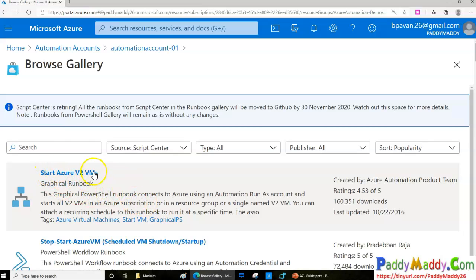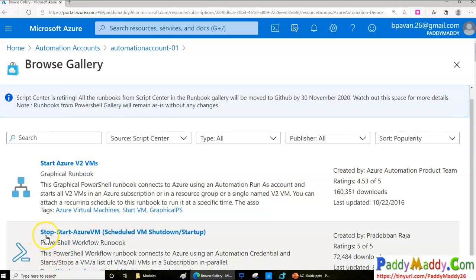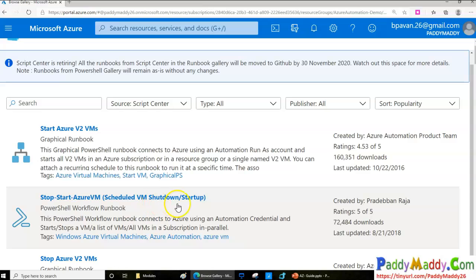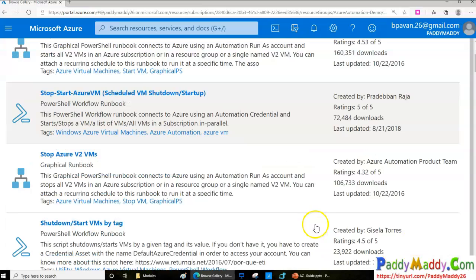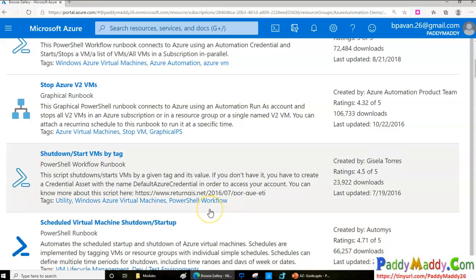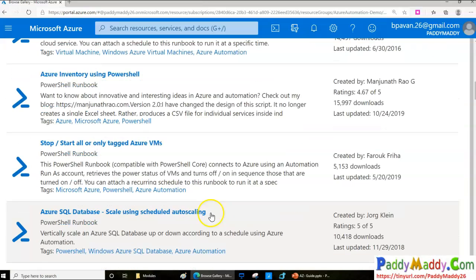So if you want to start the Azure v2 VMs, you can do. You also have stop start Azure virtual machines and a schedule shutdown startup. All those workflows or based things are already available and written by somebody else, and this has been downloaded so many times, so you no need to actually create it. Most of them are available.